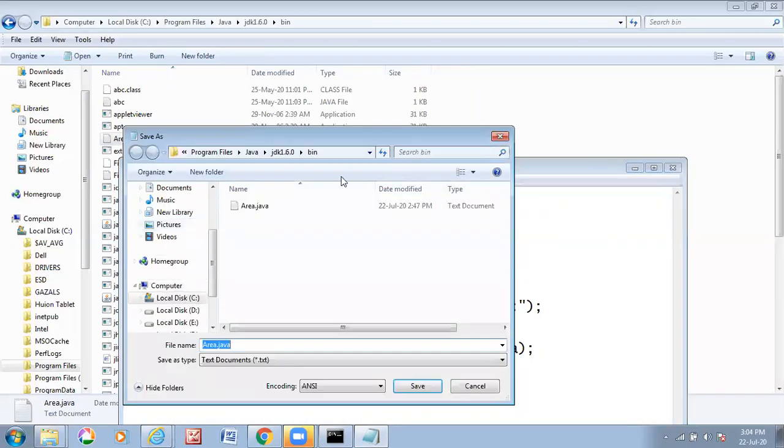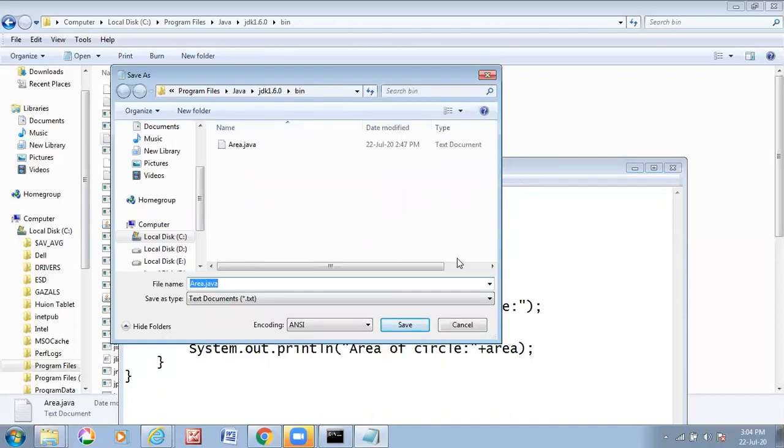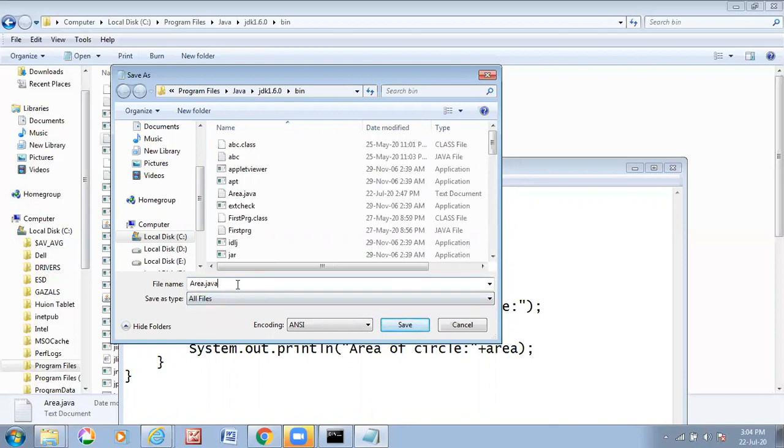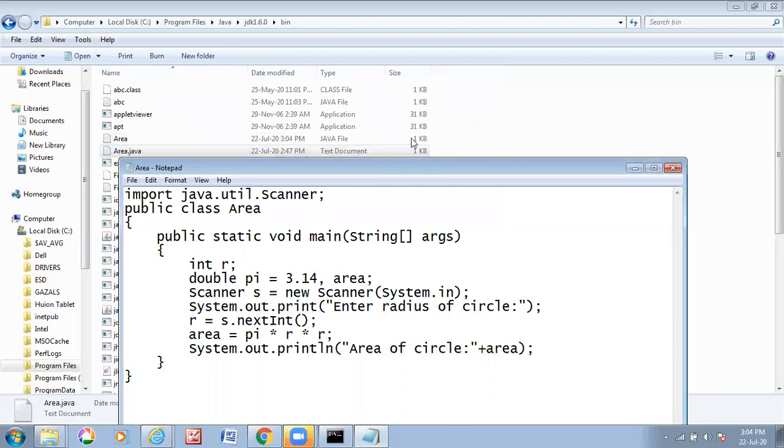Save as. Do one thing: save the file, save as type, select all files. Otherwise, this file will be saved with the extension .txt. We don't want that. Save as type all files and then write the name area.java, not txt. We want only .java. Earlier, the file was saved as a notepad text file. Save as type, select all files. Now it's okay.